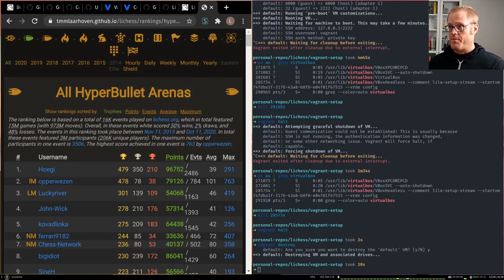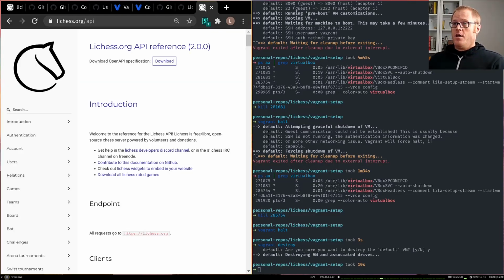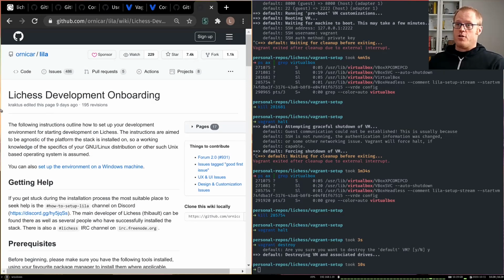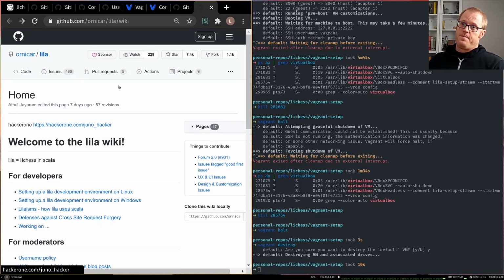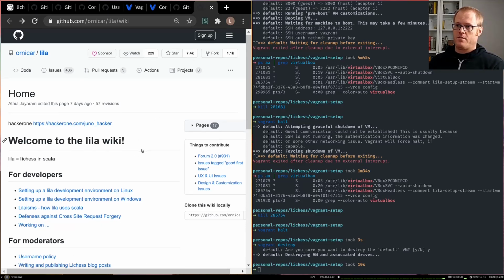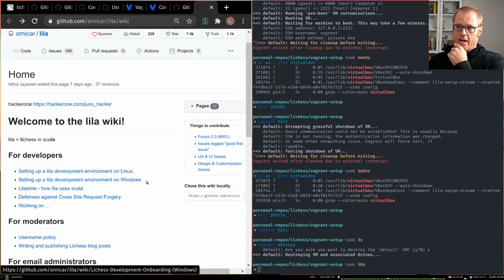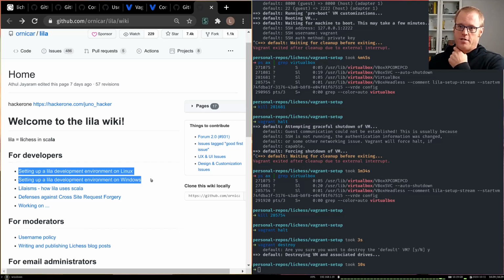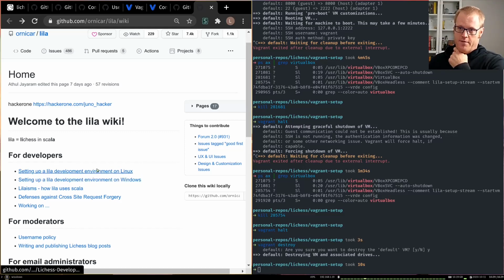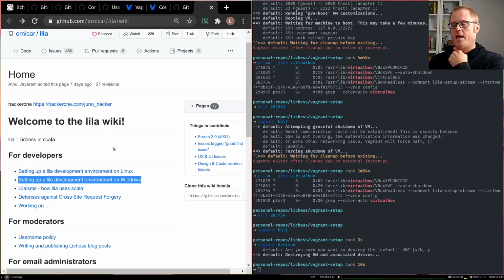Okay, so going back to here. The first page that you should visit when you're looking at trying to set stuff up is this wiki page. So we have a wiki. We try and keep it up to date. It's not always 100% up to date, but we have two links here which are kind of interesting, which are how to set up a Lichess development environment on Linux and how to set up a Lichess development environment on Windows. The Windows one is less well maintained, so if you're on Windows and you want to try and set this up, then you're a little bit more on your own.